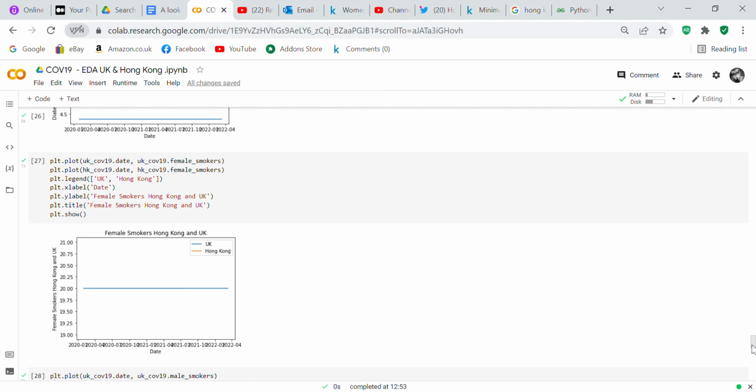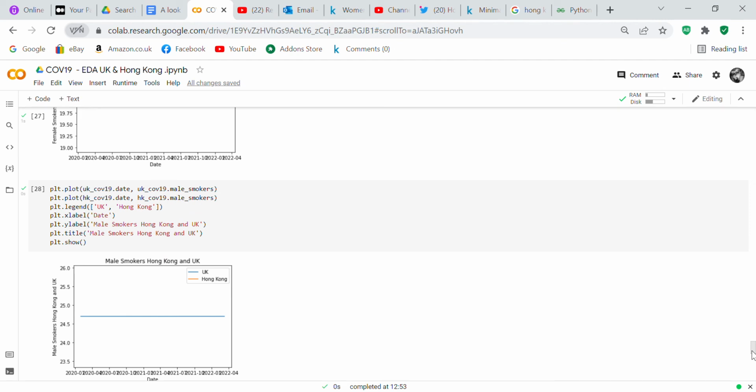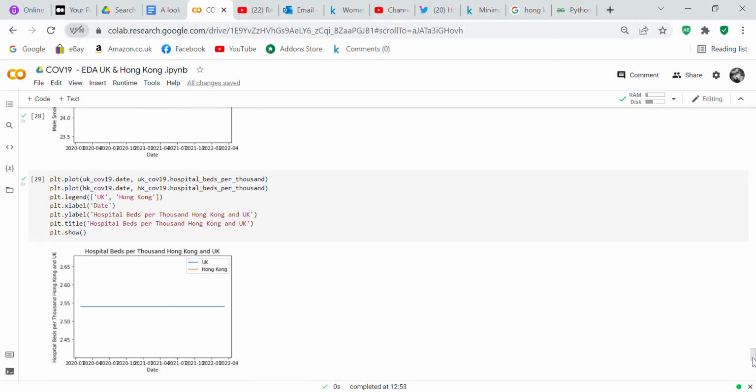So now we look at female smokers. We don't have statistics for Hong Kong. We look at male smokers. We don't have statistics for Hong Kong. We have hospital beds per 1,000. We don't have statistics for Hong Kong.